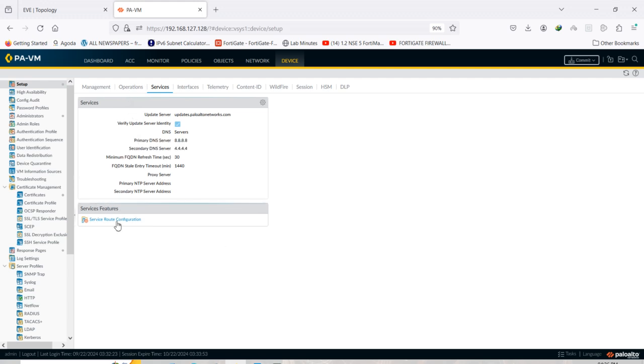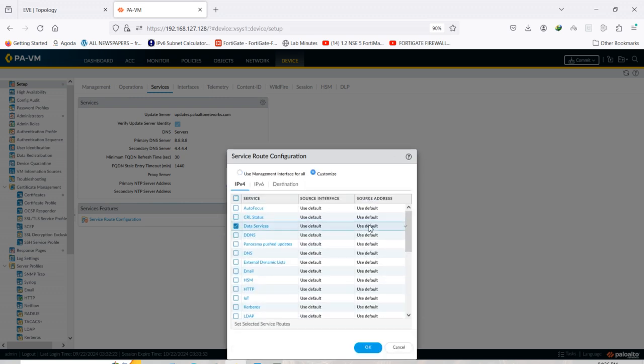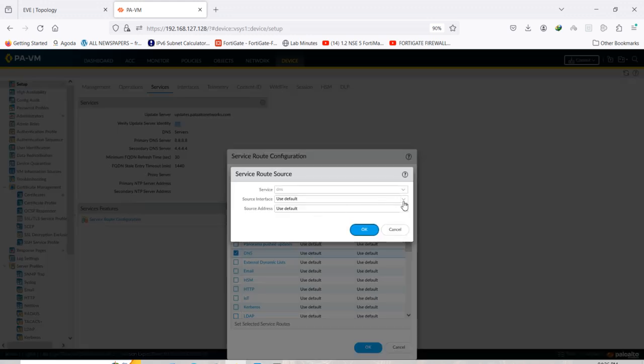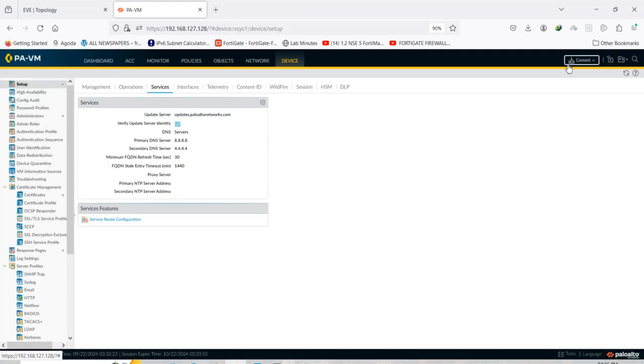And also the service route, customize. What is the DNS? Yes. So the source interface would be Ethernet 1/1 and the destination would be this. The source IP address would be this. Okay, and let's do the commit.